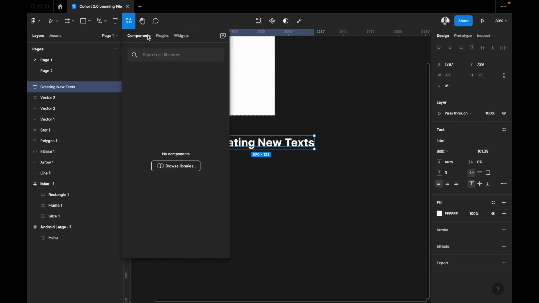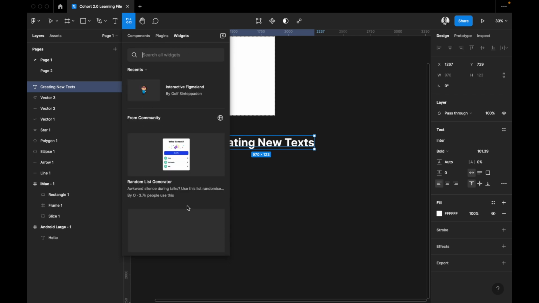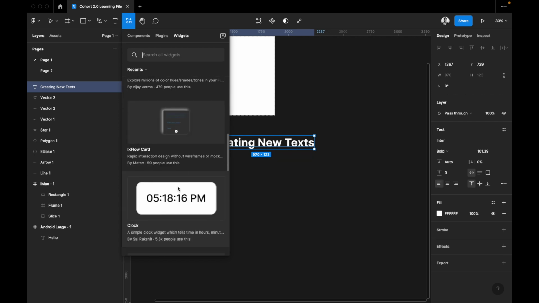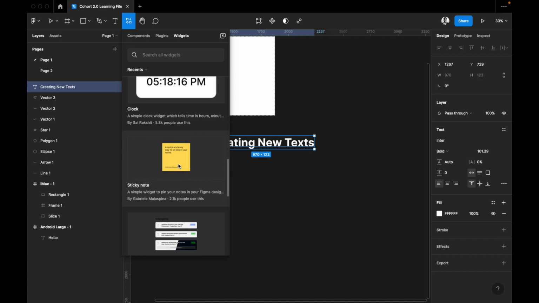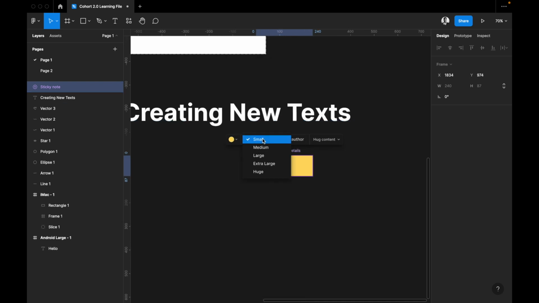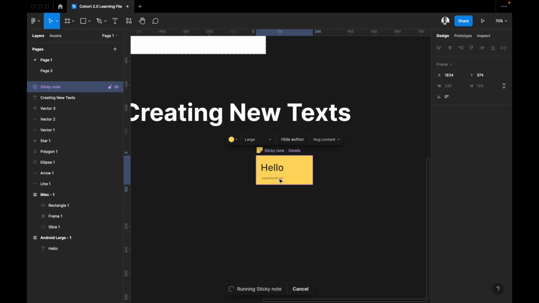So basically, I've explained this earlier: components, plugins, and widgets. So you can bring in a bunch of widgets. We have a random widget generator, and there's more to widgets, and I'll definitely explain that to you because it's an interactive widget. For example, I'm bringing in the sticky notes widget. Click on this, and it's going to start a sticky note. You can set the size of your sticky notes, small or large. Then you can even click inside that sticky note and write a bunch of stuff in here, right?